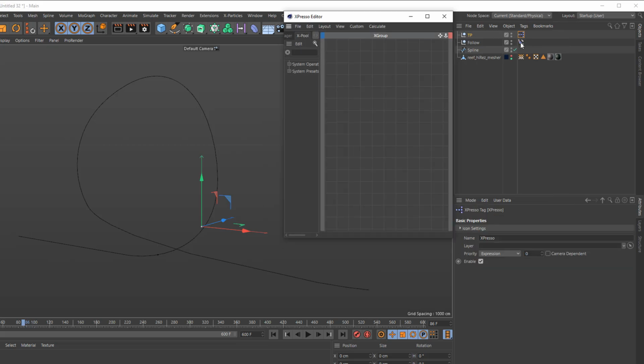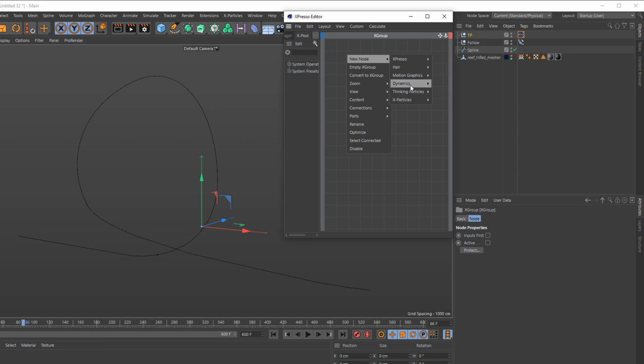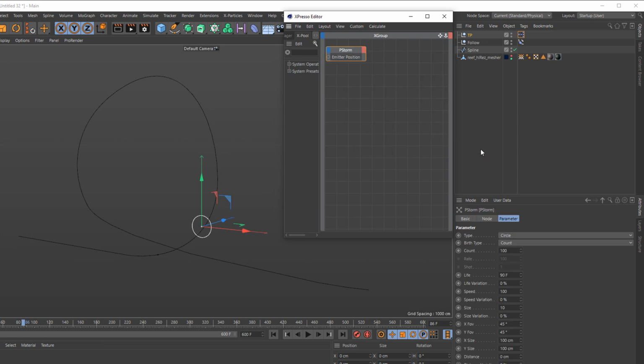Okay, so in here, if you don't see this espresso editor pop up, just double click on the espresso tag and it should pop up. And here we can right click. Let's go to new node, thinking particles. Let's go to TP generator and let's grab a P storm emitter.